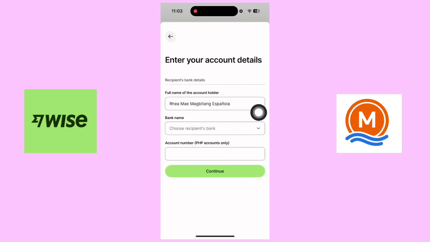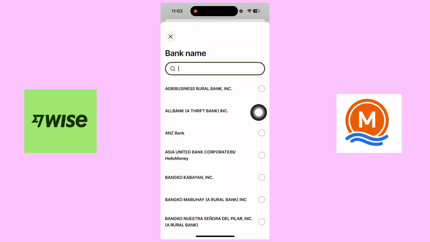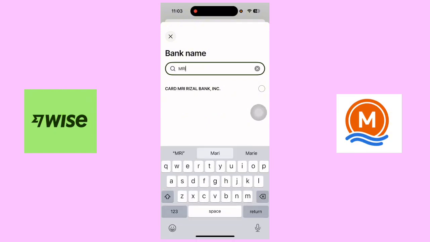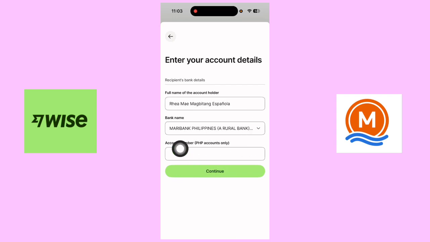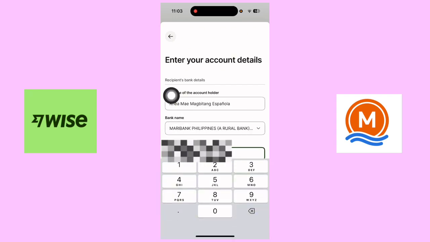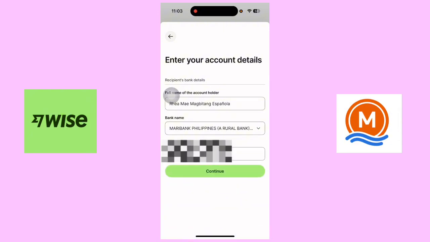Bank name, so this is our chance now to choose bank. For me, I will choose MariBank. So search ko lang dito para mas mabilis. So ayan na, lumabas na siya. Account number, so ako is nakopy ko na kanina. I will just paste here now. And double check the details and then tap continue.